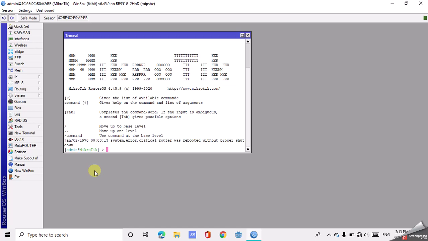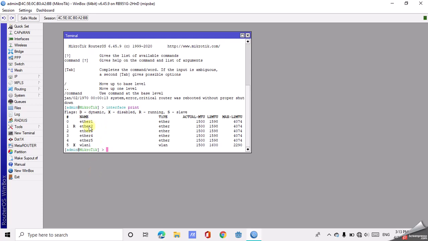Now check the interface print. We configure in Ether2 because my router is connected by Ether2 and is running status. Now create an IP address for the running interface. Here I tried another IP address. Add address for Ether2. Example is 192.168.43.201/24. Interface is Ether2.